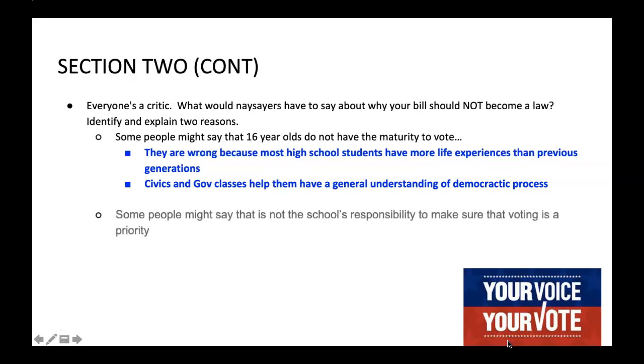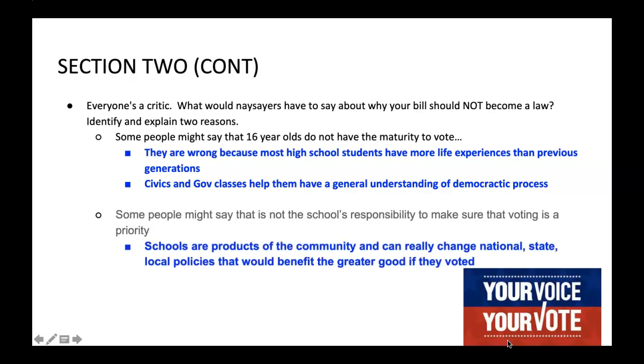Also, some people might say that it's not the school's responsibility to make sure that voting is a priority. However, I would suggest that schools are products of the community. The community supports schools. And schools, by the way, can really change our national, state, and local policies that would benefit them at large if more young people did vote.